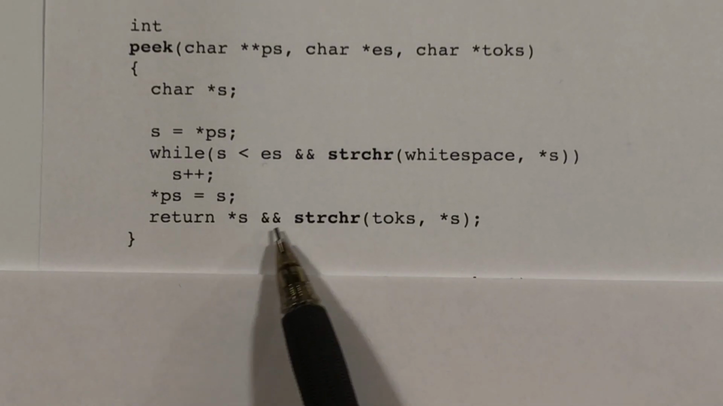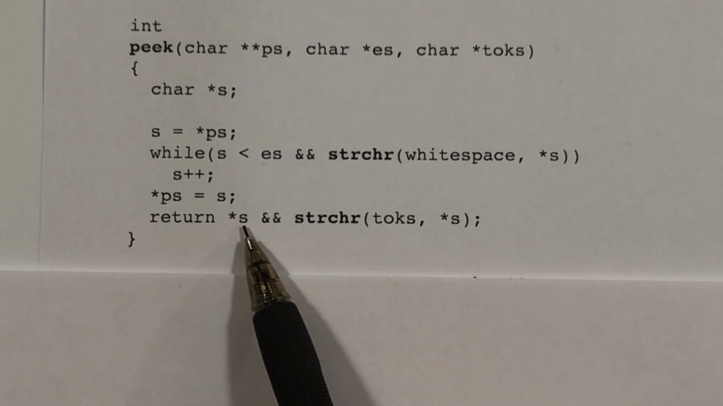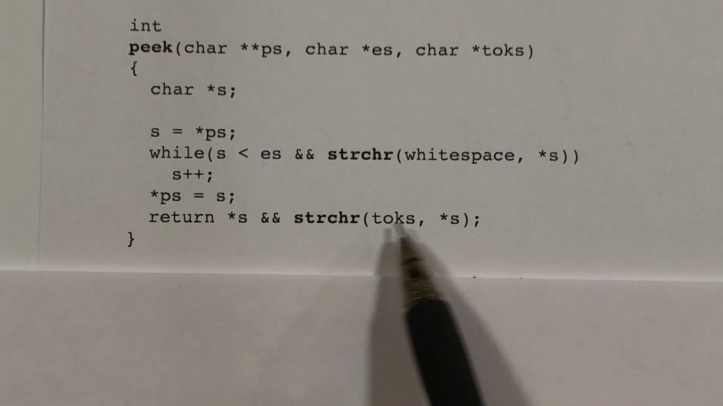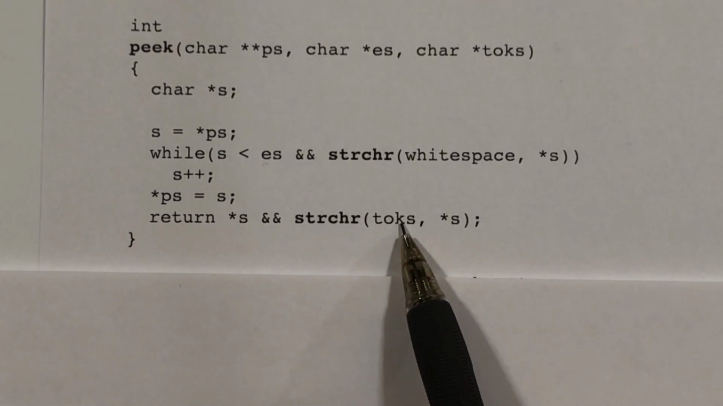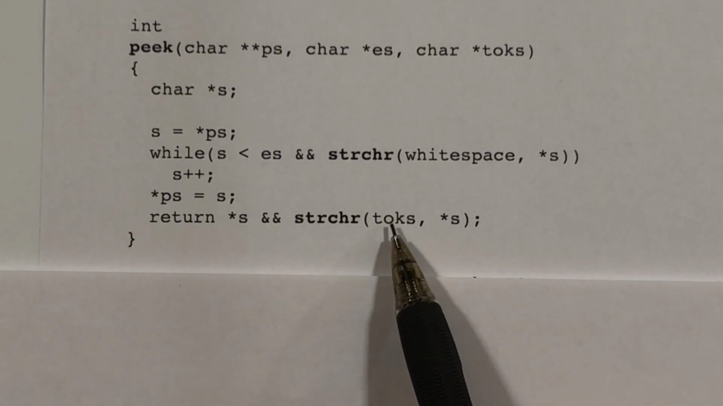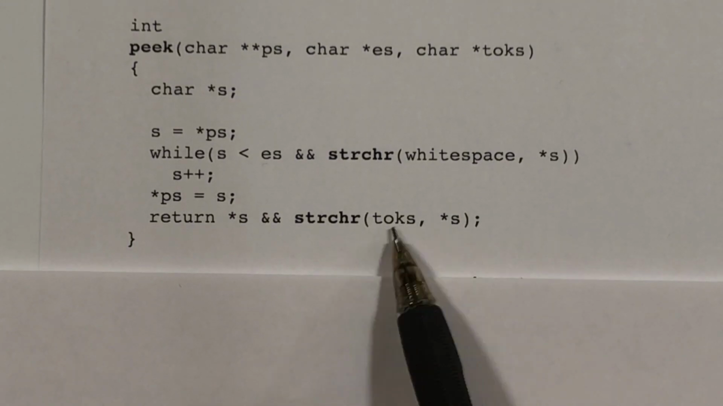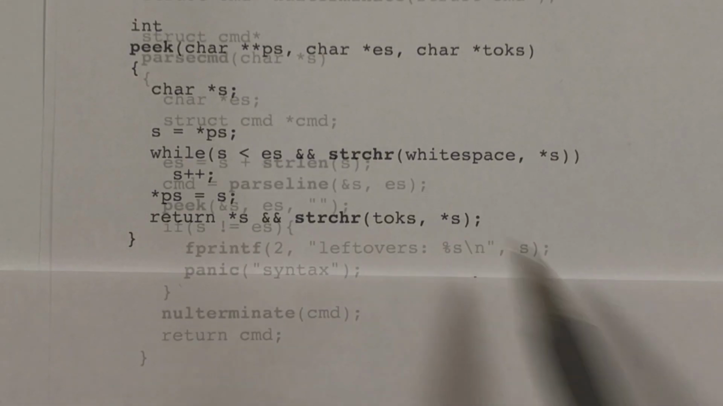We ask, is it not the null character? The null character is 0, that's equivalent to false. And is it one of the characters in the set of tokens that we were scanning for? If it's one of the characters in this set of tokens, the set of characters, then we return true.